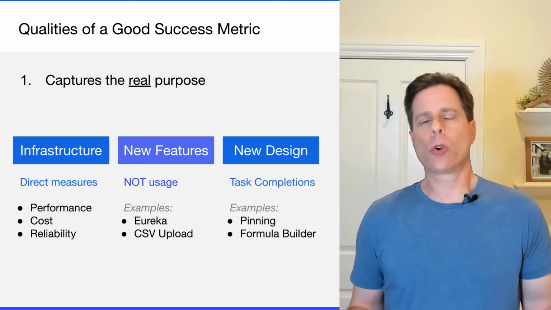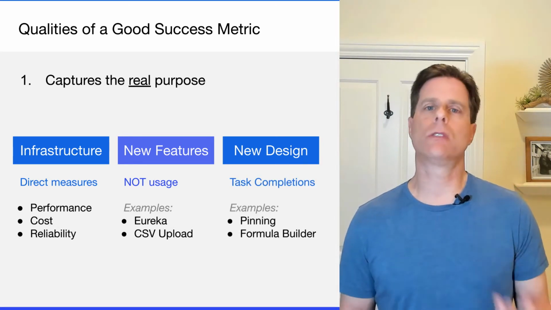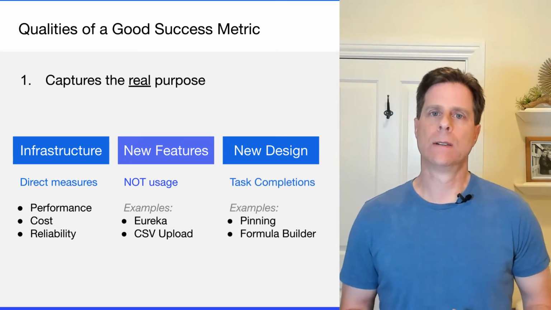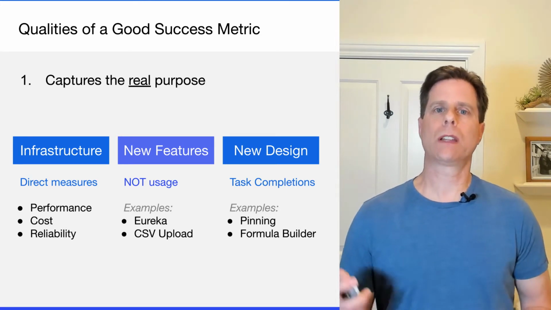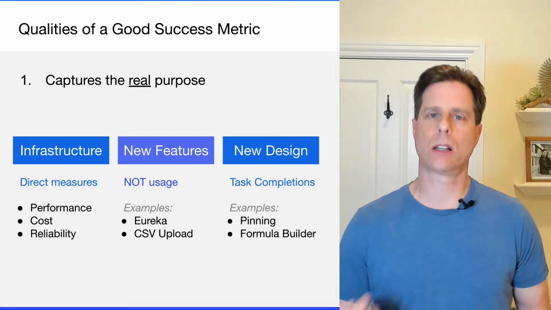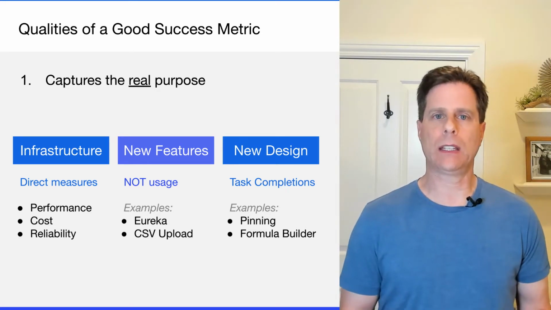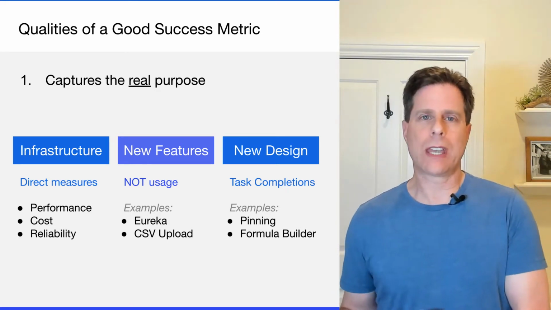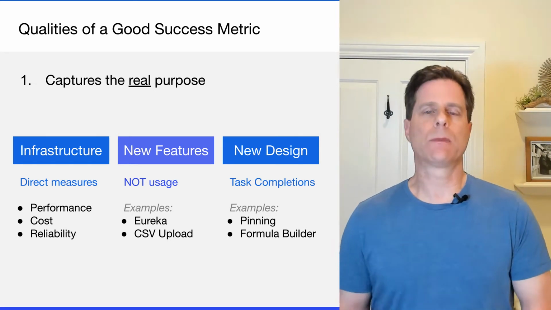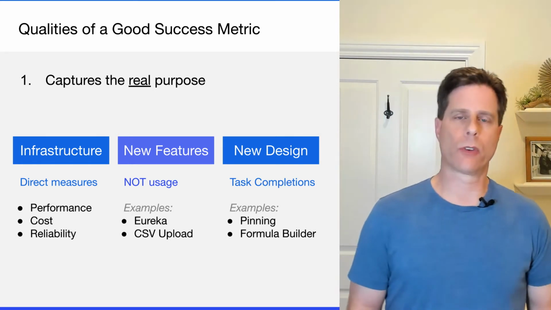And a third category is when you're coming up with a new design for existing features. So for pinning, the goal was we wanted to get people to save more content to pinboards. So rather than looking at the number of people pinning, it would be better to look at the number of items being pinned to pinboards overall.